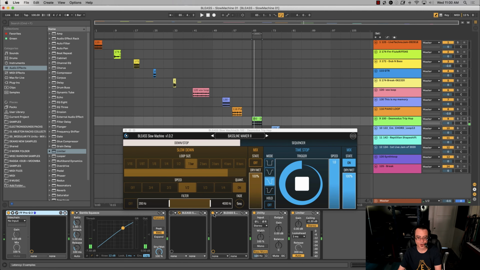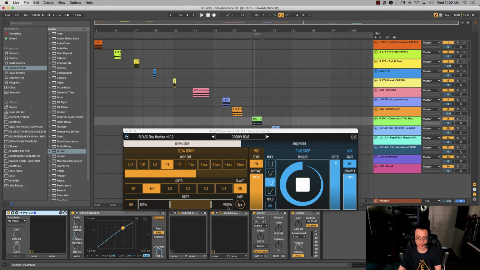Really lo-fi and dirty. I also like what this preset does to it. This is called Groovy Beat. This gives it a whole new kind of swing and vibe. Again, here's the original. And with the Groovy Beat preset.